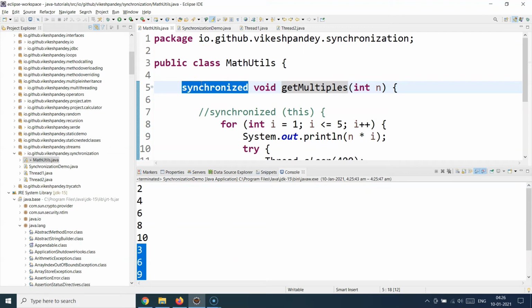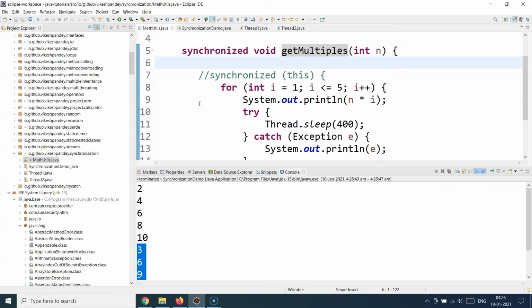So that's the power of the synchronized keyword, that you can take a lock on a particular method if you put it in front of the method. Now there can be scenarios where you do not want to lock the whole method. You still want two different threads to access the method, but there can be very few lines of code inside the method which is thread sensitive code.